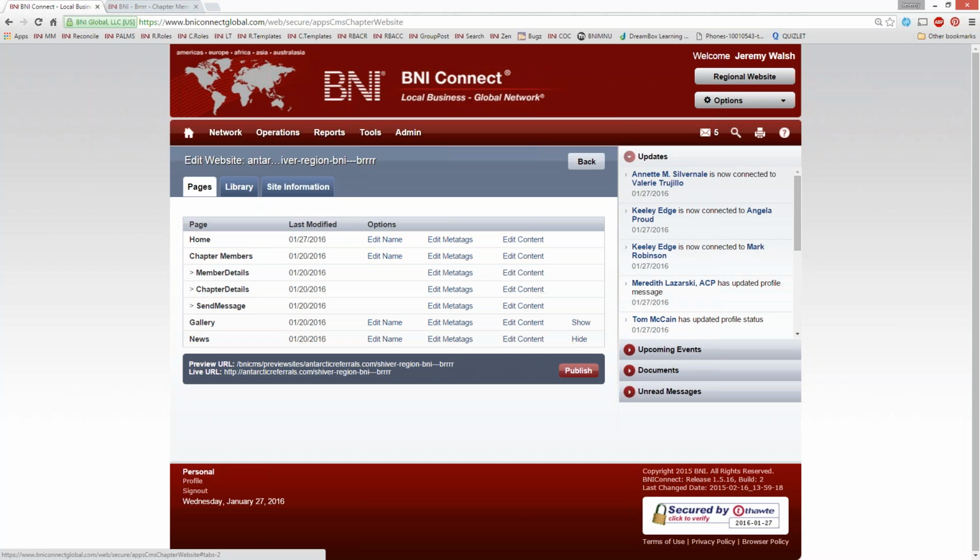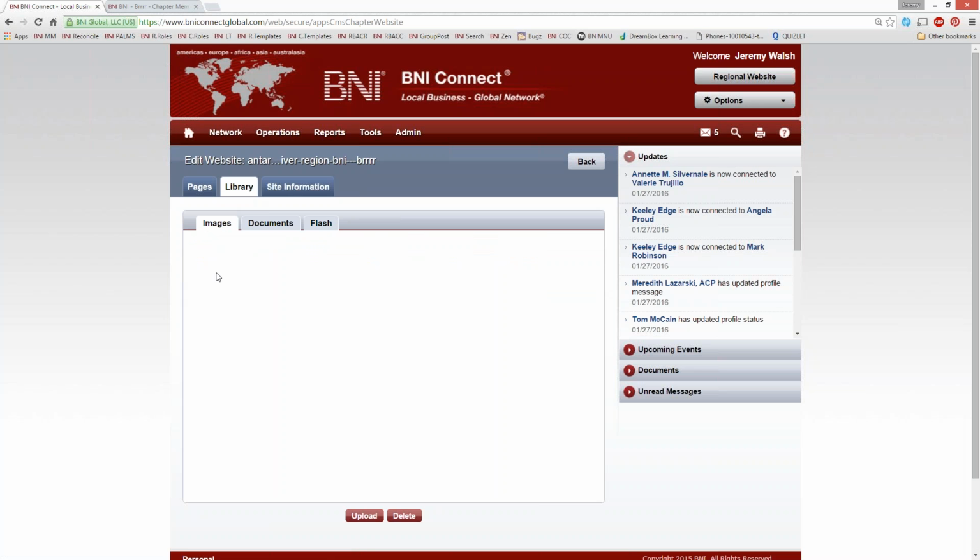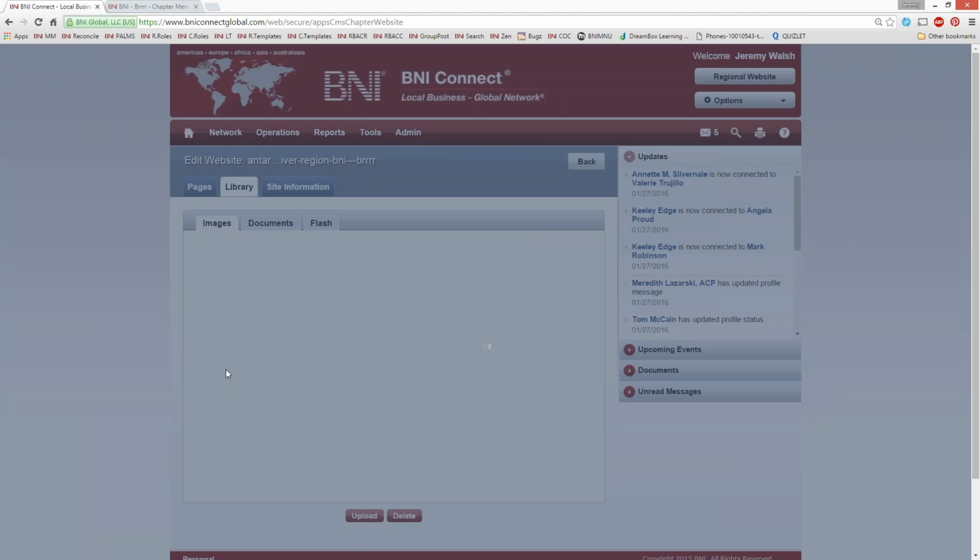Along the top, we also have these tabs. We have library and site information. Library is our image library. So if you want to get a picture onto your website, you need to upload it to the BNI Connect servers so that we can serve that picture. Really easy to do. You do have to do this before you try to put the picture in though. So think about the pictures you want on your site and first upload them to your library. Just go to Library and Images and click the Upload button.